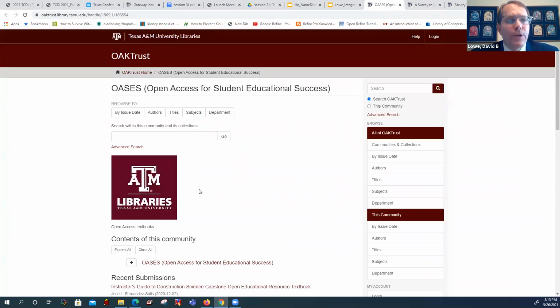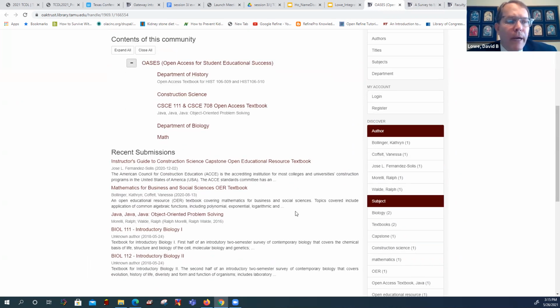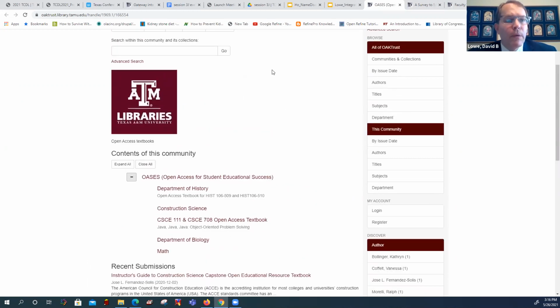We do have a separate collection, which we have had for a few years now, for OERs, open educational resources, basically textbooks. And if you see here, there's biology, and there's a math for business and social sciences open textbook. That's just a variant of teaching materials that have been around longer, but the one that we created was more for, let's say, in-class assignments and things like that.